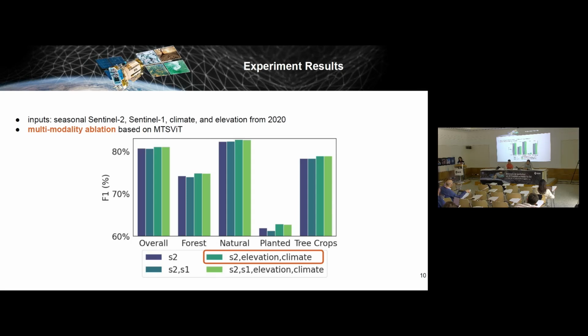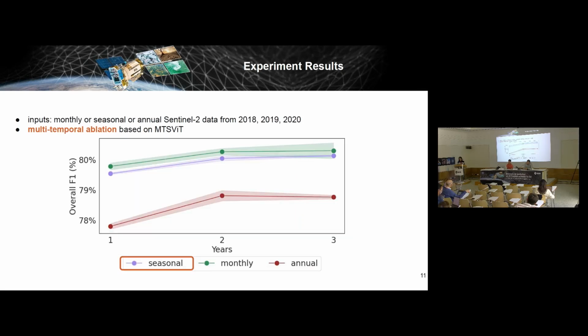Yeah. Besides the multimodality, we also conduct the multi-temporal ablation for this task. Here we use all the temporal settings in our dataset, the seasonal, monthly, and yearly data from different years. It's quite clear from this figure that using seasonal and monthly data can largely outperform just using the yearly data. And the performance gap between seasonal and monthly data is quite small, which indicates that temporal data is quite important for this task, especially the seasonal patterns.